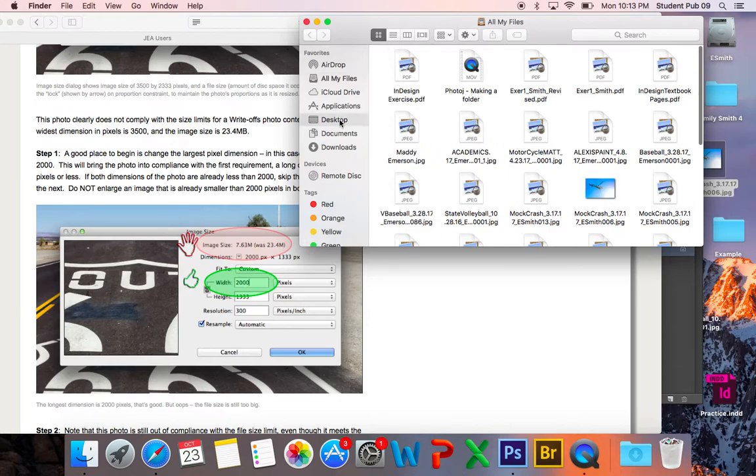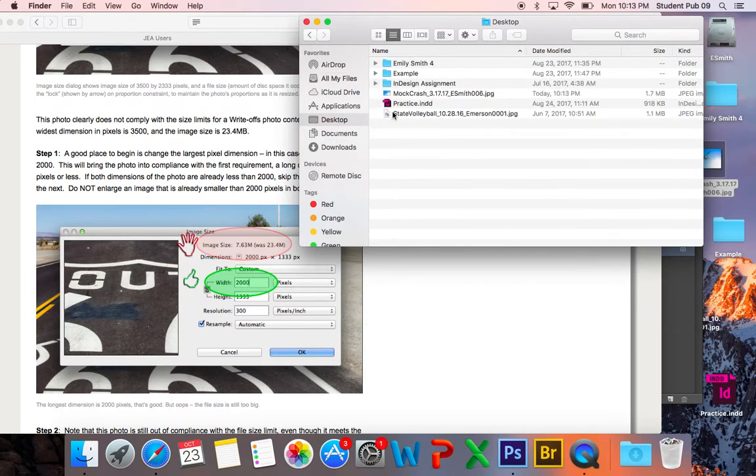I'm going to go to my desktop, and I'm going to go to Mark Crash. And I'm going to see right there that it's below 2 meg. This one right here is 1.1 meg because I've already resized it. So both of these should upload no problem.